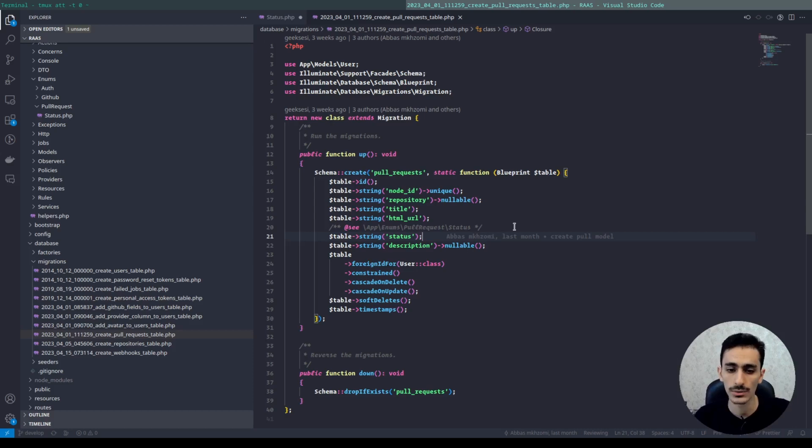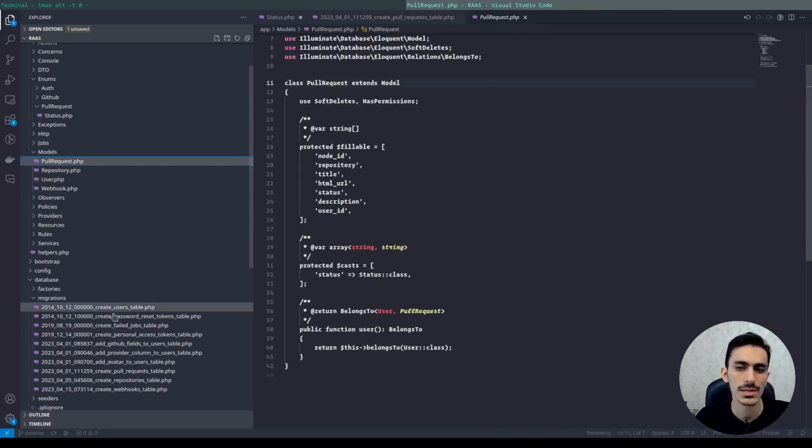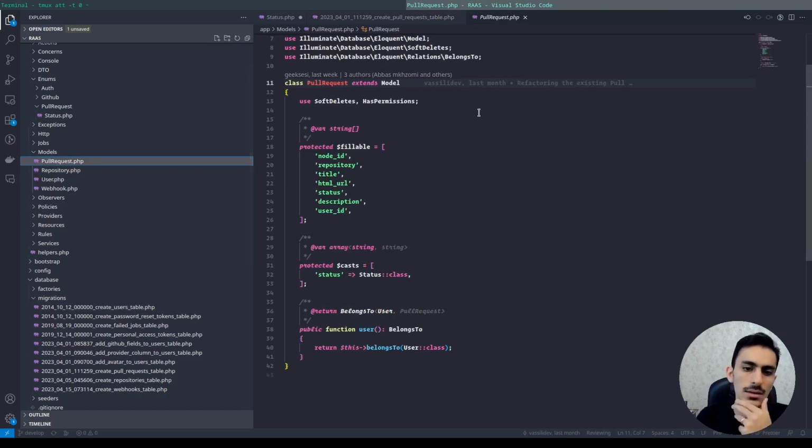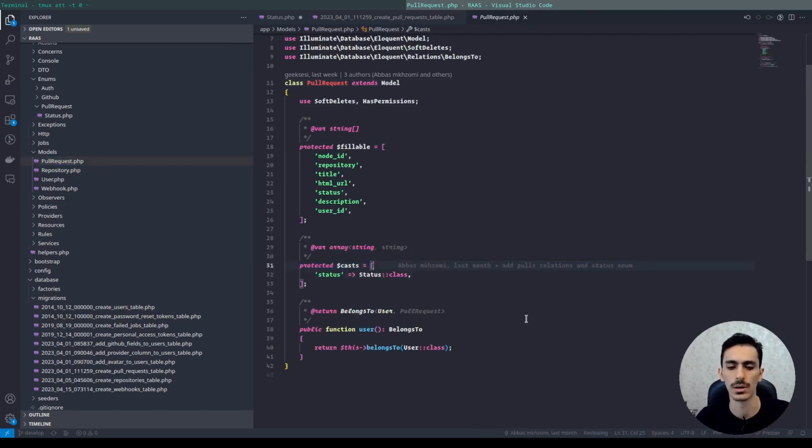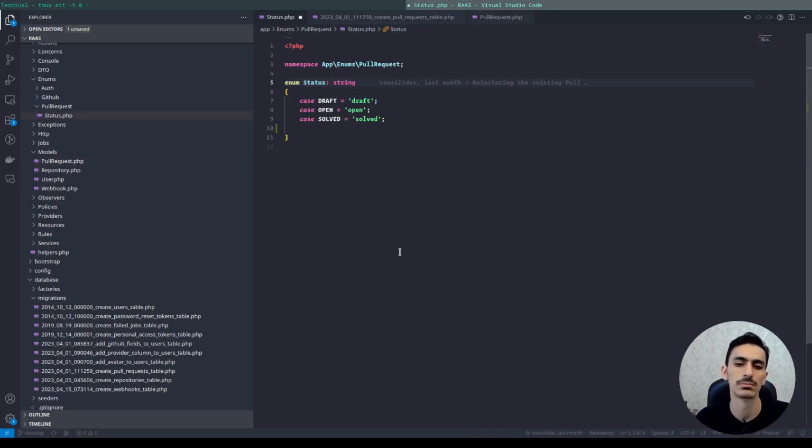What should we do on the models? Let's see the pull request model here, and as you can see, we have a cast here, which is a Laravel native cast, and the only thing we need to do is use the status and point it to our enum.